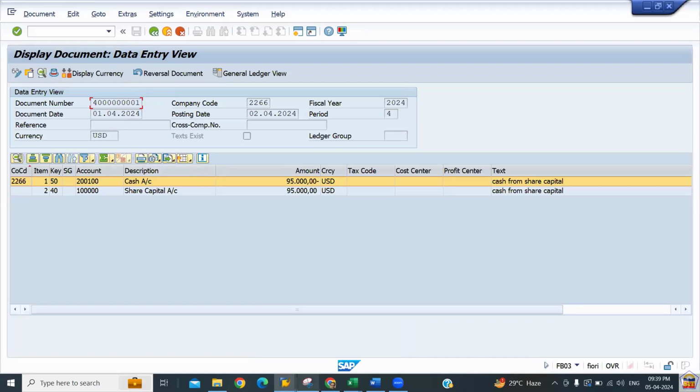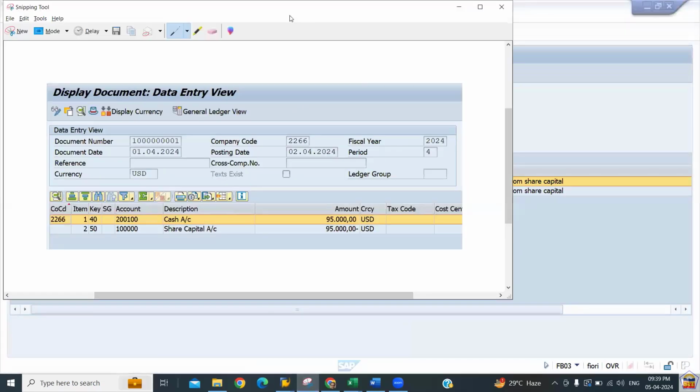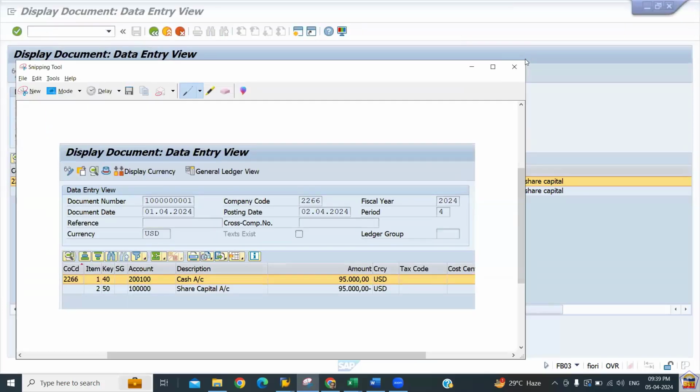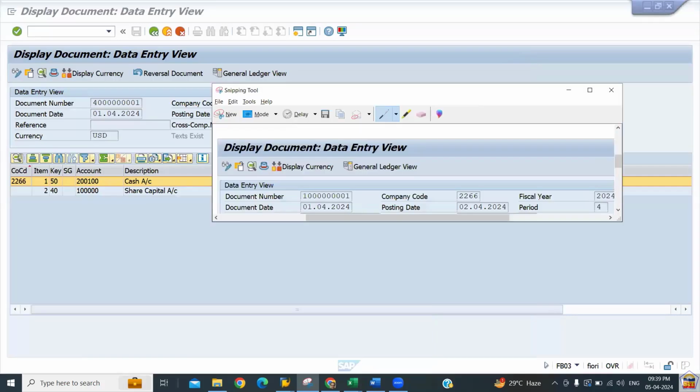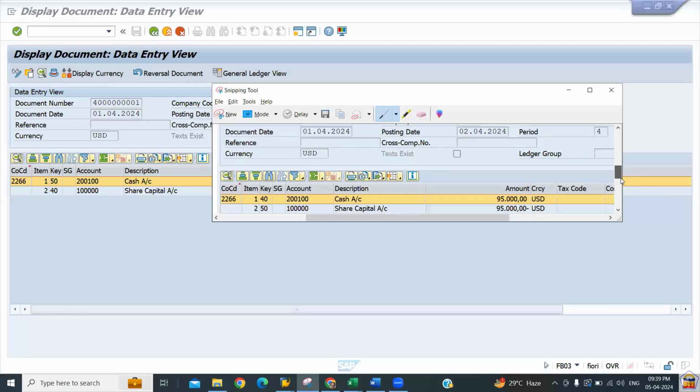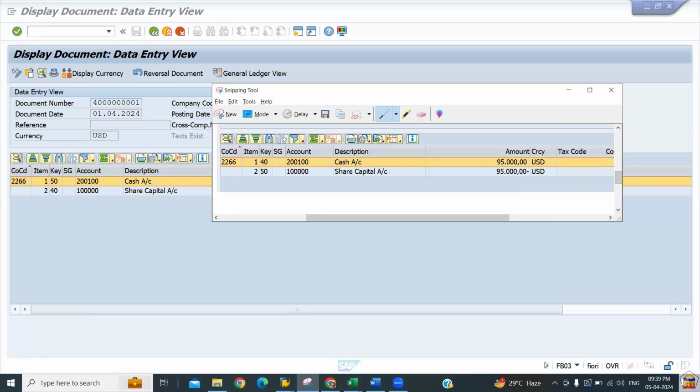Now let's compare the original document with the reversal document. Let me minimize it so that we can compare. What is the difference you are going to see between your actual and reverse document? The first difference you will see is in the posting key. In the original document, for the first and second line items, you have posting keys 40 and 50.